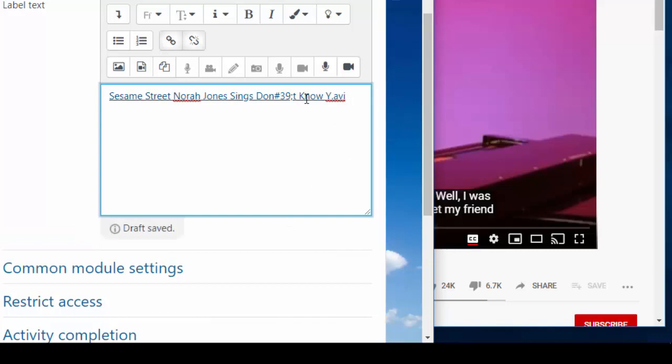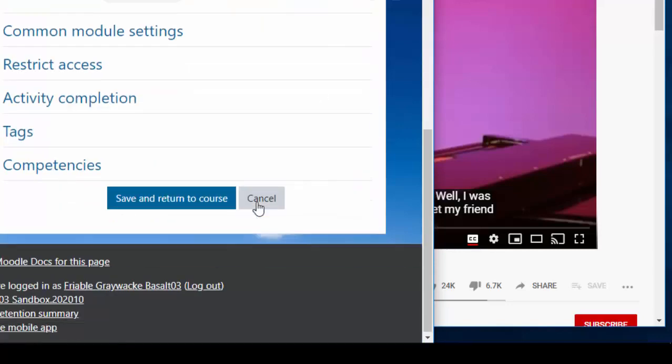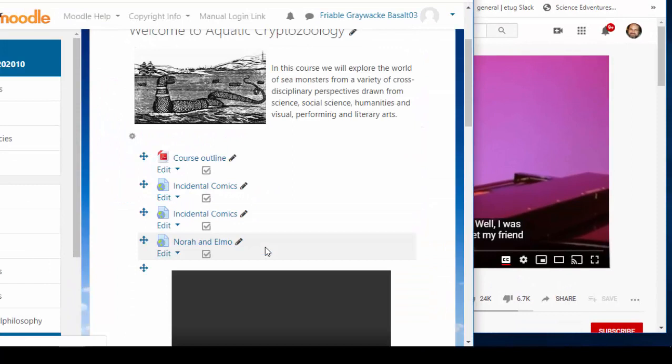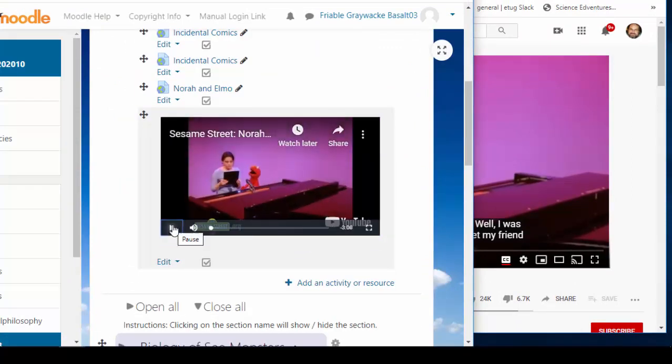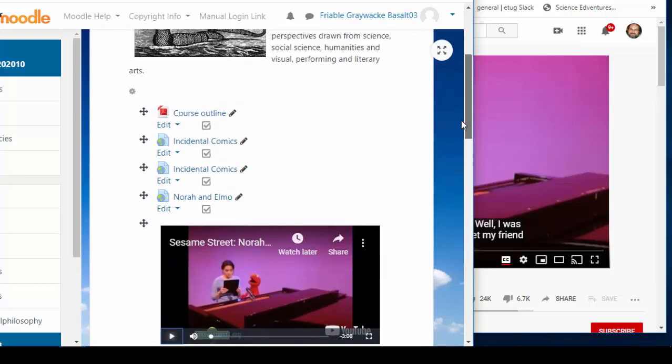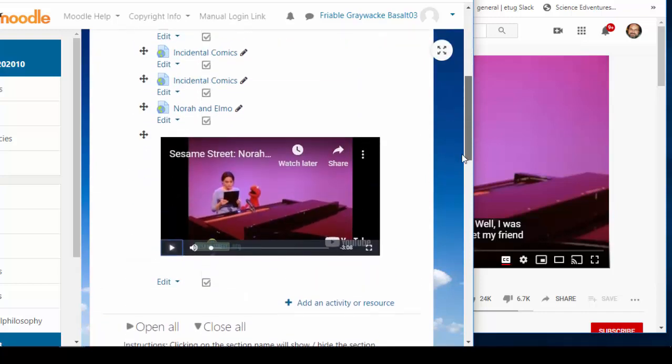Now, it's a little confusing because it shows just text in here, but once you save it, do not be alarmed. The video will show up. And there it is on my screen. Plays directly within the course page. But that means you got to scroll past it every time.